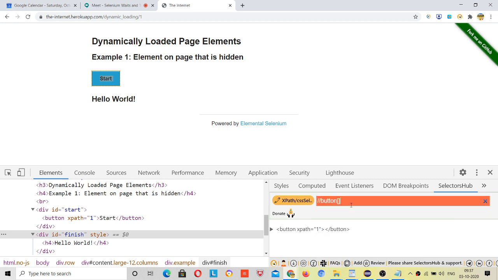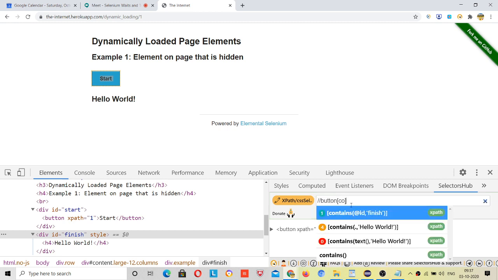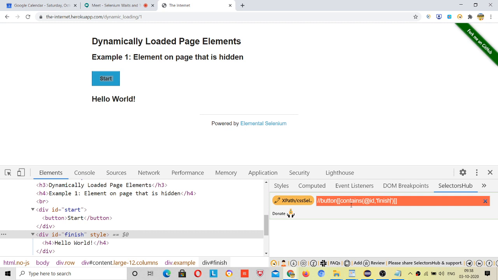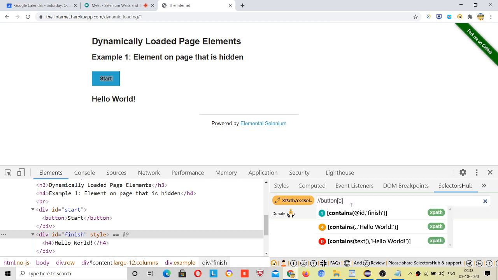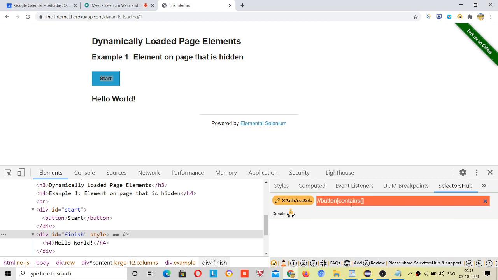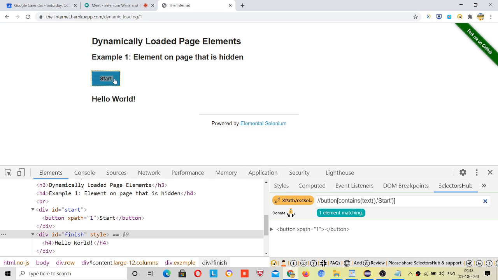But if you want to use the contents, then you can use it like this way: double slash button and contains, and then text, and the value for that text is start. Click on enter. One element matching.